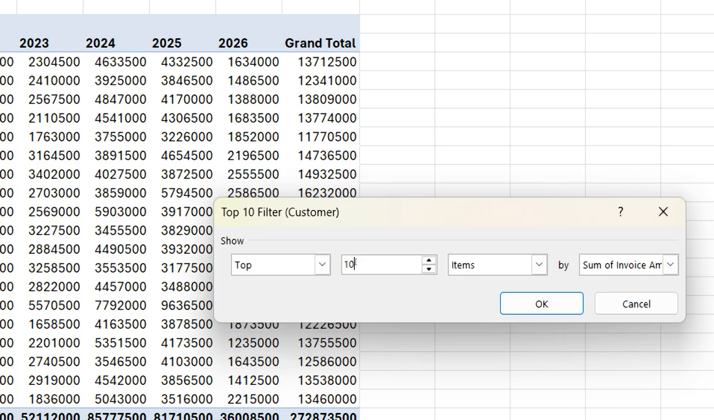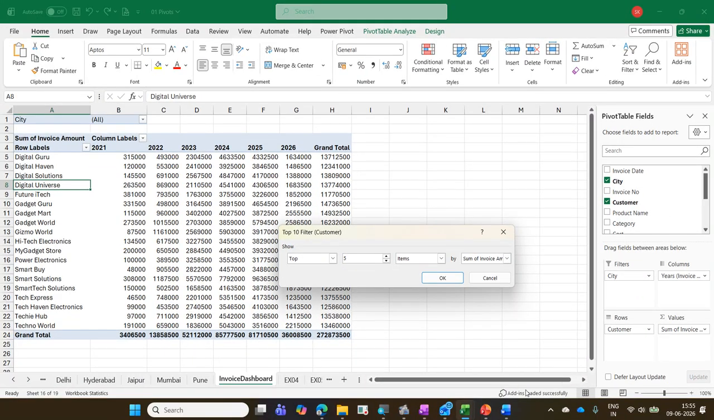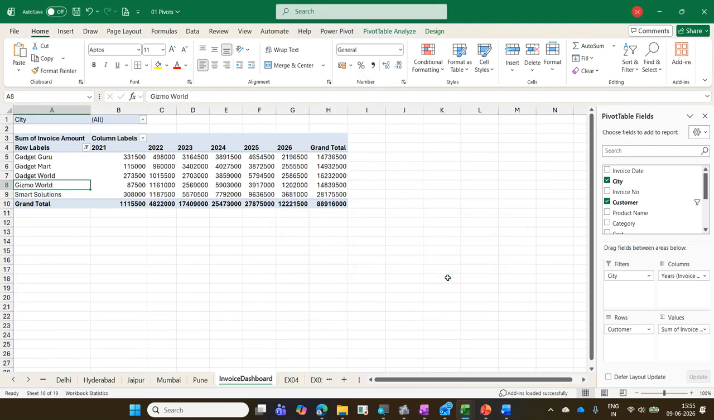Let us make it only top 5, because we already have only 20 customers. I want top 5 customers. So let us say top 5. That's it. So these are our top 5 customers, based on the overall invoice amount. Whoever has made more invoices, they are my top 5 customers. Right click on the customer name and go to filter, top 5.